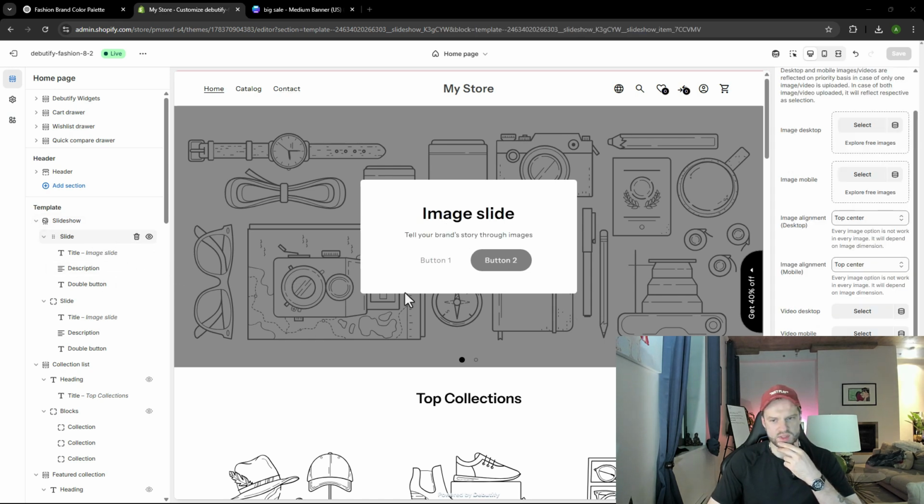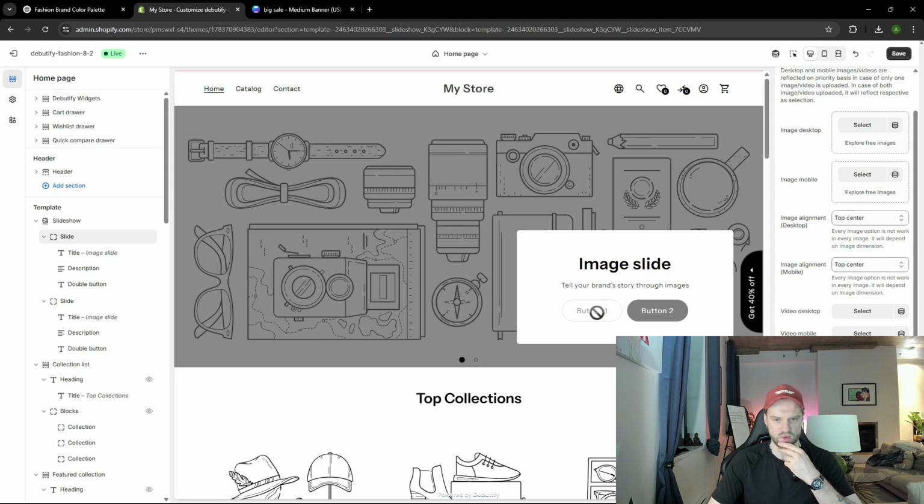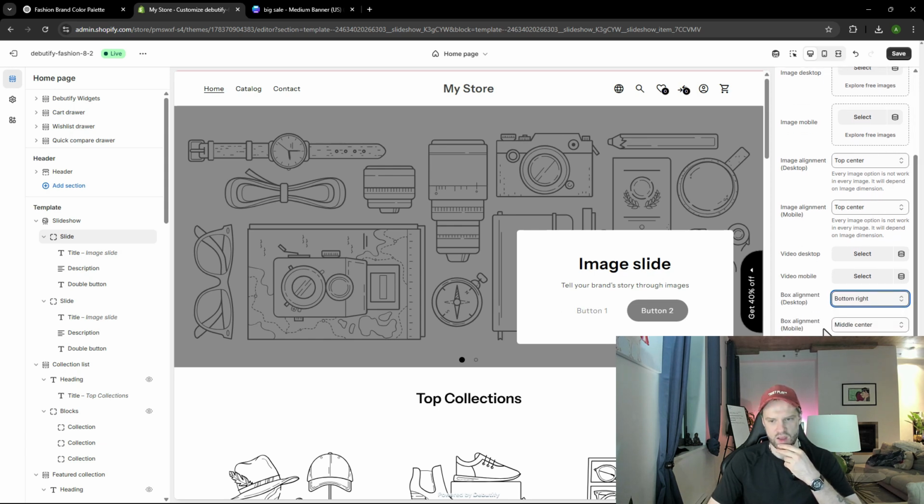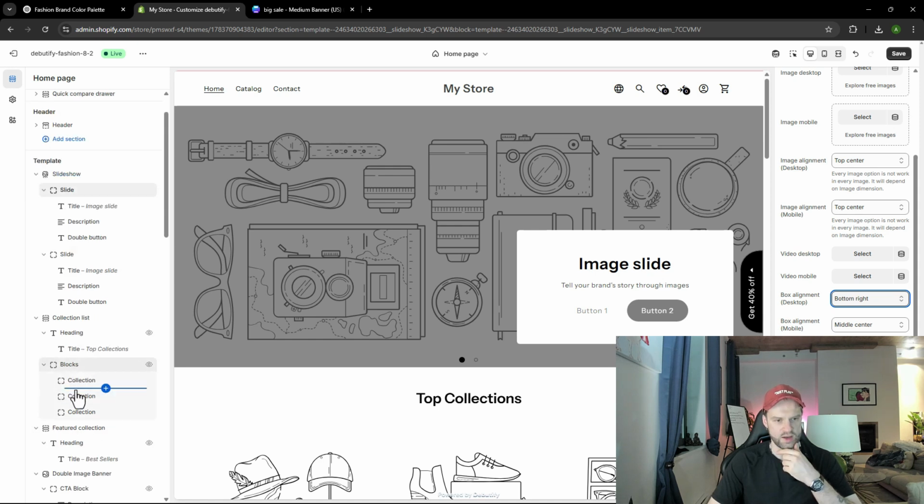Okay, so I'm gonna choose the slide block right here, and I believe it's gonna be box alignment, and I want it to be on the bottom right. Yes, there you go, guys. This is exactly what I needed, and yes, this is good to go. Let me check the other one, just to make sure we're keeping the same styling. Okay, I just saw it, guys.